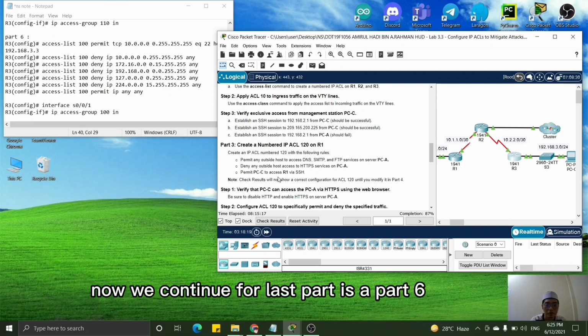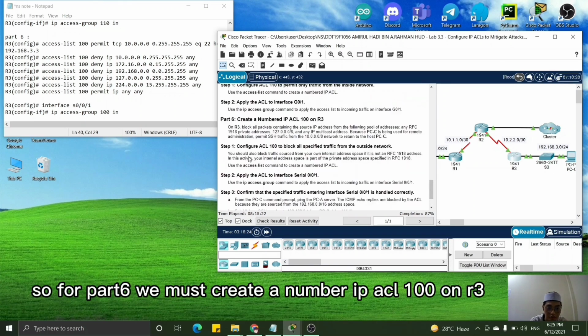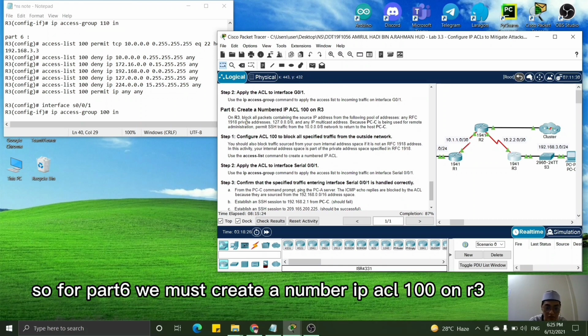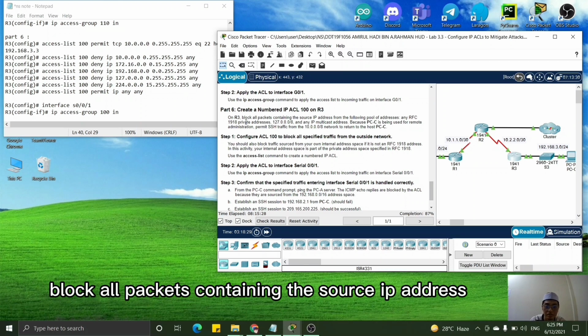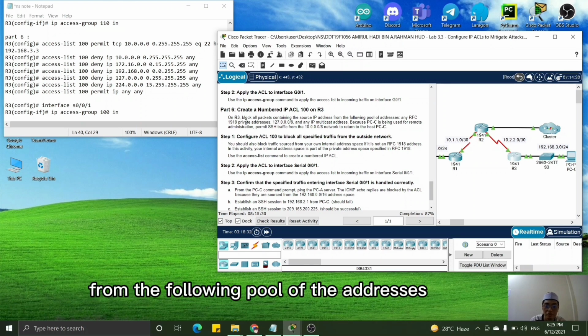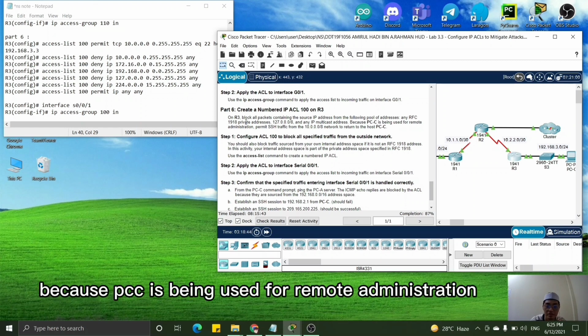Now we continue with the last part, part 6. For part 6, we must create a numbered IP ACL 100 on R3. On R3, block all packets containing a source IP address from the following pool of addresses: any RFC 1918 private addresses, 127.0.0.0/8, and any IP multicast addresses.